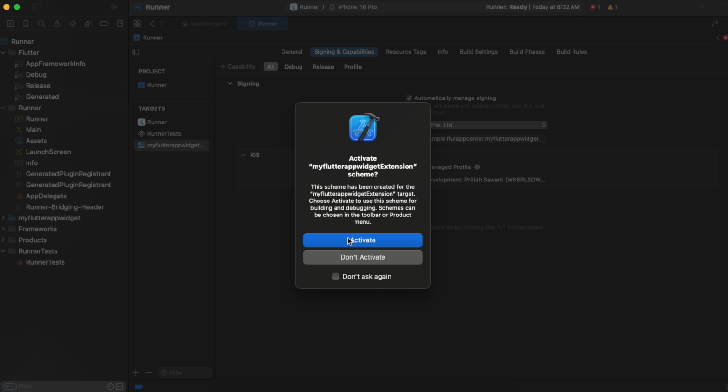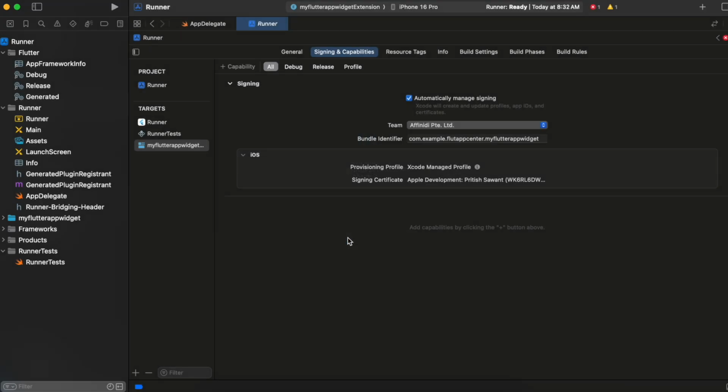And now here you will have to click on activate. Once you do that, one more thing, I think this control center thing is only available from iOS 18, so I'm not sure if it will support lower versions, less than iOS 18. Okay, also here you will again have to change it back to your main application.